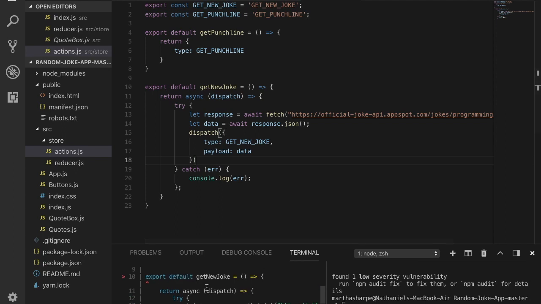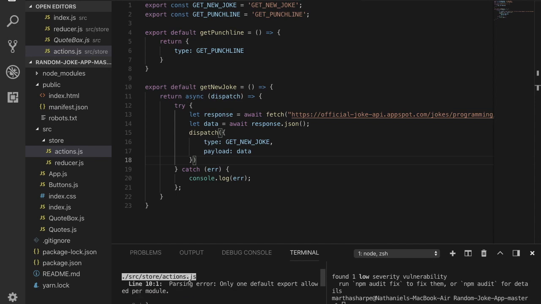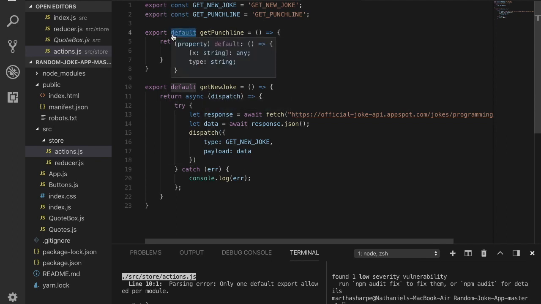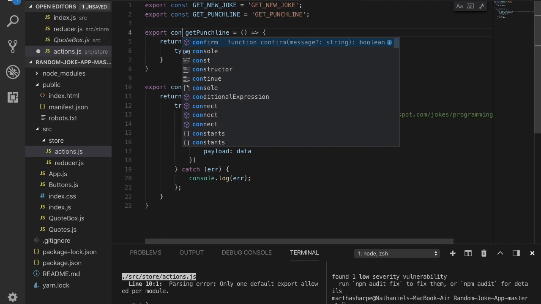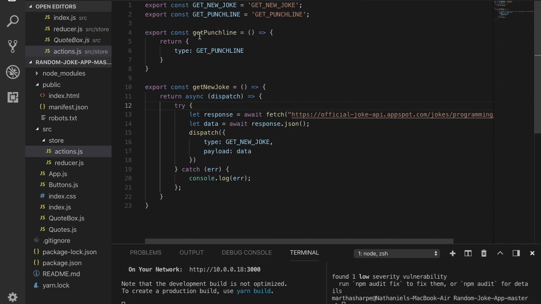Oh, but now I've got another error. So what's going on here? Export default. Get new joke. Only one default export allowed. Oh, yeah. Good catch, error people. Well, that's nice. You know, I didn't know only one export default was allowed. So there we go. Learning moment for me. But yeah, that's good. That makes sense.